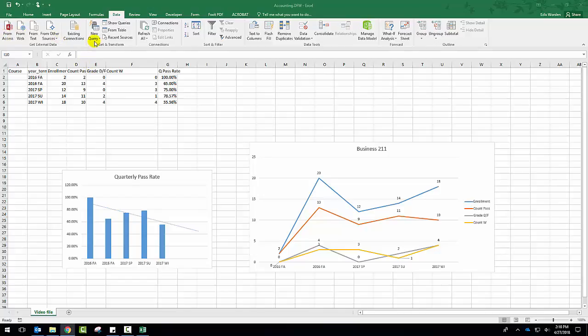Get and transform. What you're going to do here is query information. You can do a new query which connects and combines data from multiple sources. You can get it from file, from database, from Azure, from other sources, combine queries, data catalog search, my data catalog queries, data source settings, and query options. I can also show queries. If there are queries in the workbook, that's where I would go to find them. I don't have any at this time.